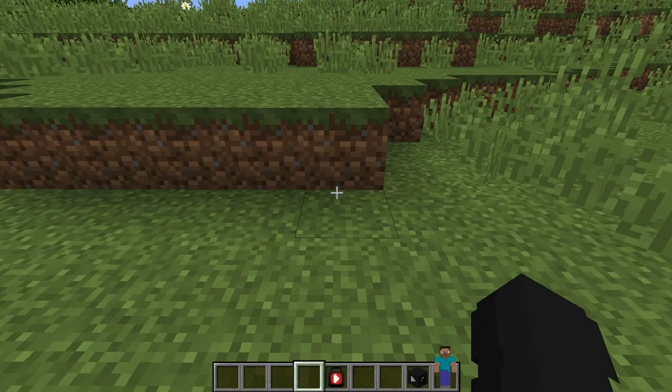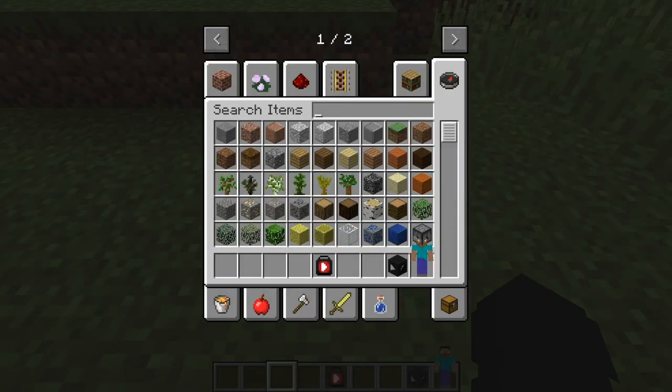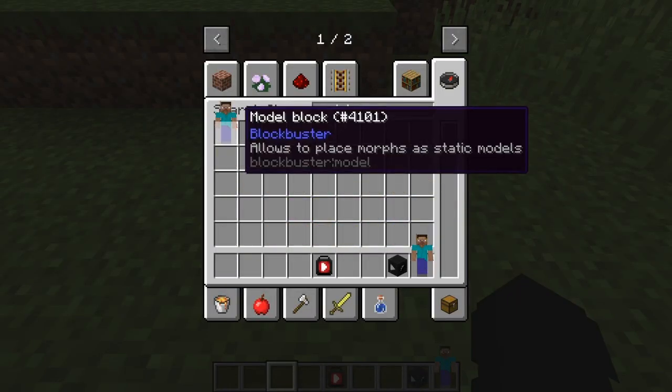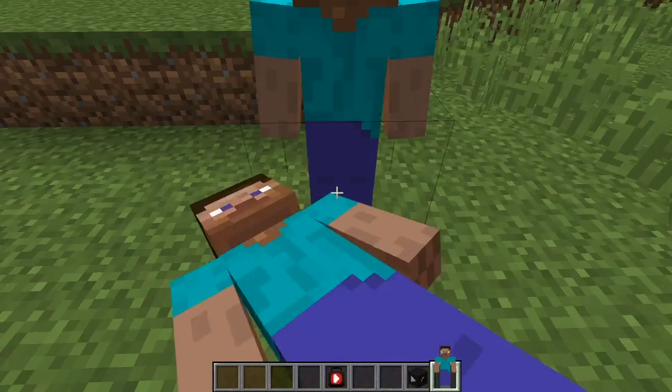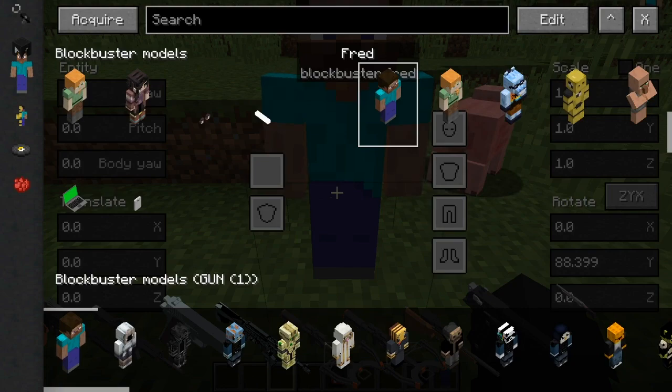For today's video, we are going to be using the model block. You can find this by going to search items and typing model. It should appear as a Steve. Place down your model block and right click. Select Pick Morph, and you can use any of the player models, but today we'll be using the Alex model because most of my skins are Alex models.